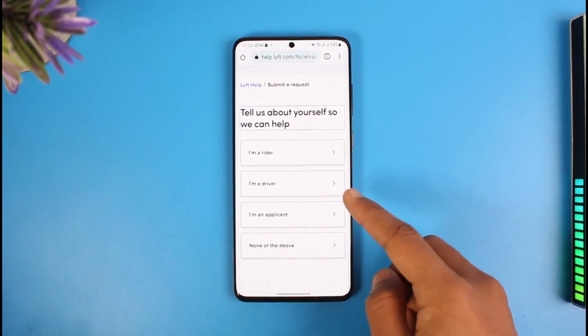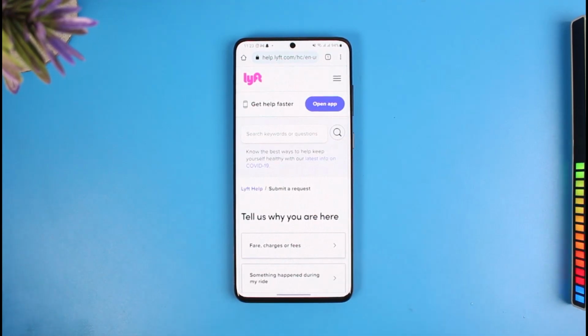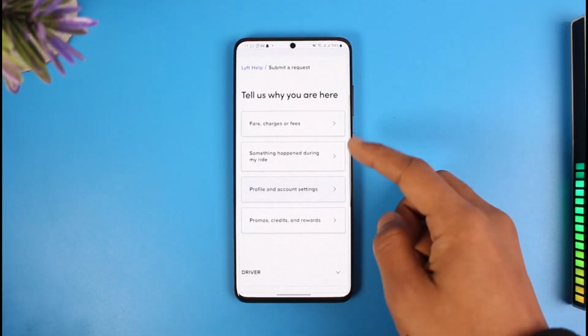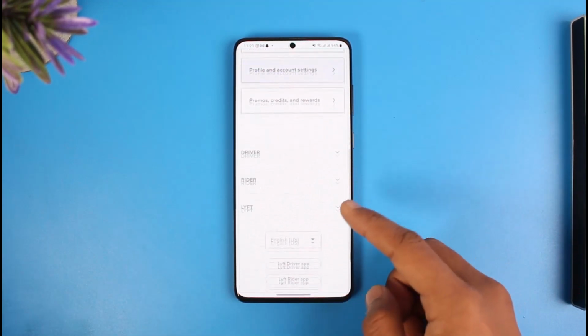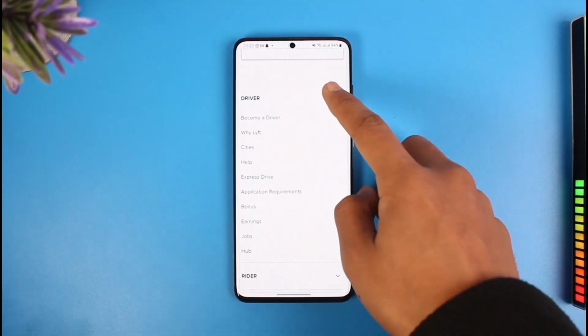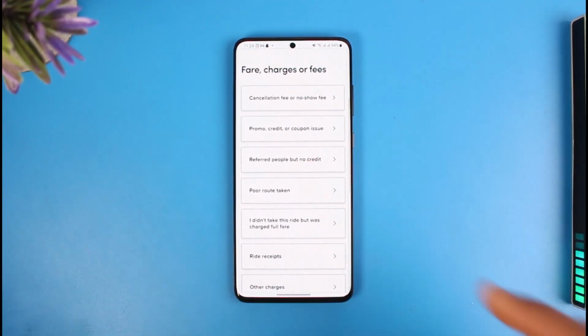So whether you're a rider or driver or an applicant or none of the above, let's say you're a rider and you want to complain about the driver, then of course you can just select that, and you can select any of these options over here, such as fare, charges, fees, or whatever else you think the issue is. Or if you're a driver, you can select what the issue is over here, and once you do that, you should be able to complain to Lyft in that way. And this is how you can go ahead and complain to Lyft.